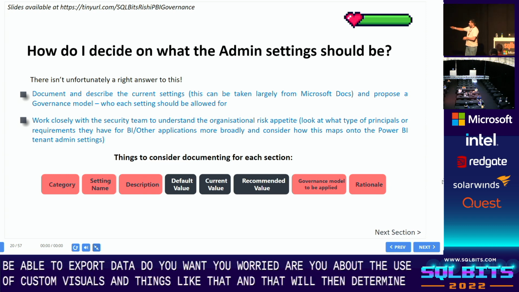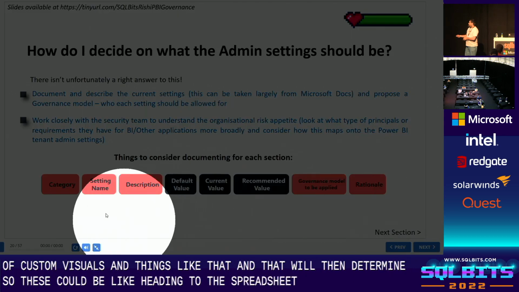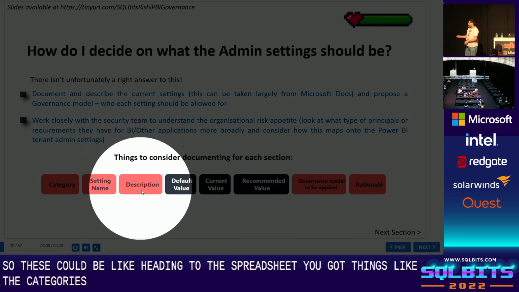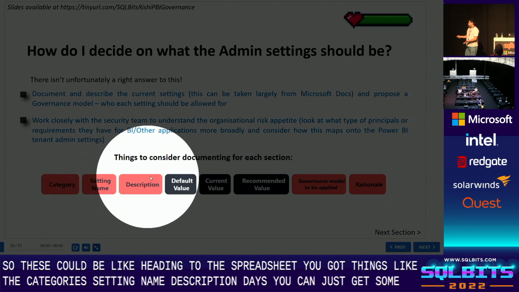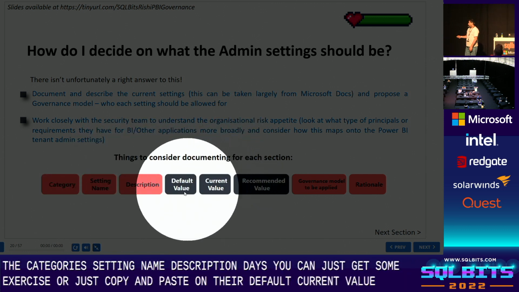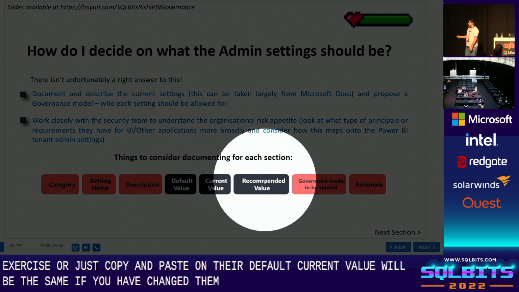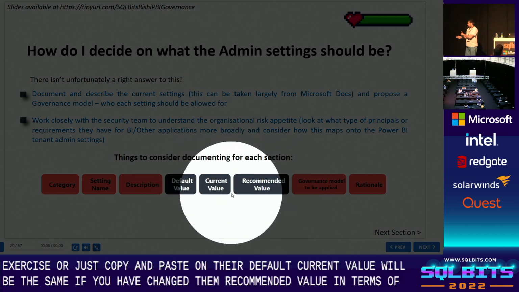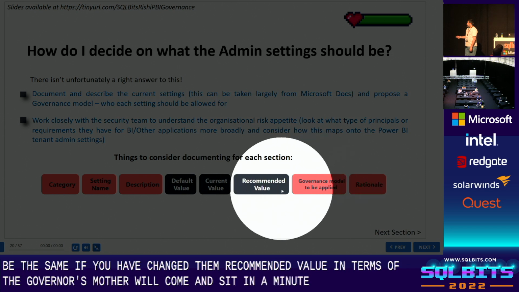So these could be like headings in a spreadsheet. You've got things like the category, setting name, description. These you can just get from the Microsoft site or just copy and paste from there. Default current value will be the same if you haven't changed them. Recommended value in terms of the governance model. We'll come on to that in a minute. The governance model to be applied.